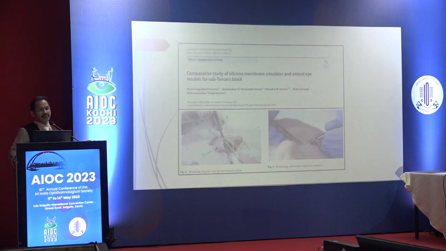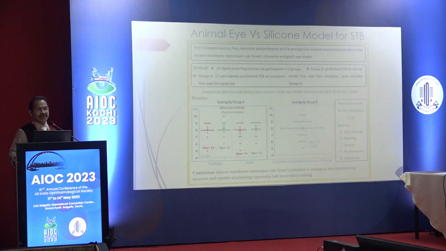So we then compared this with the traditional way of learning the subtenons block. As of now, we are learning with the help of goat's or pig's eye. So we did a small comparative study and divided into 2 groups. And we found that most of them preferred our human simulator. The reasons were ease of usage, the warning system, no bio waste, and repeatability.